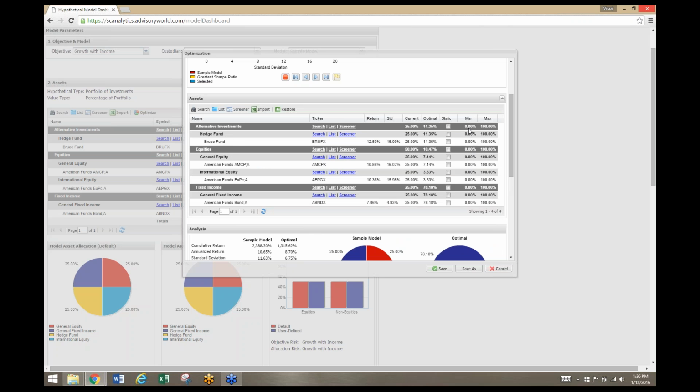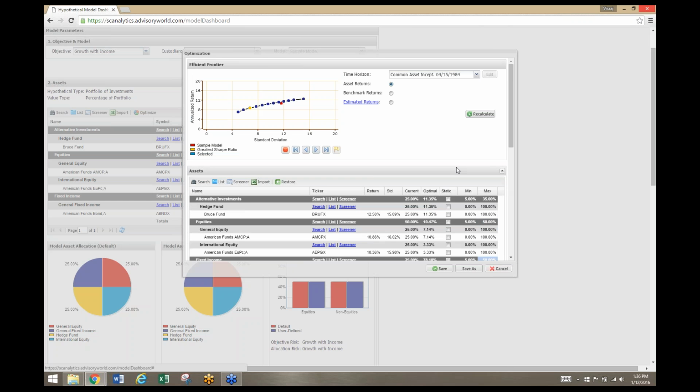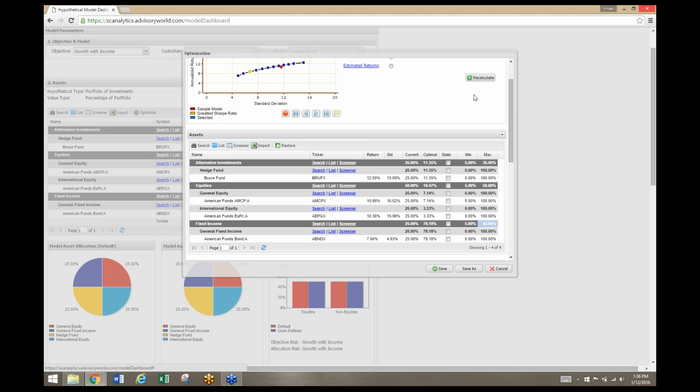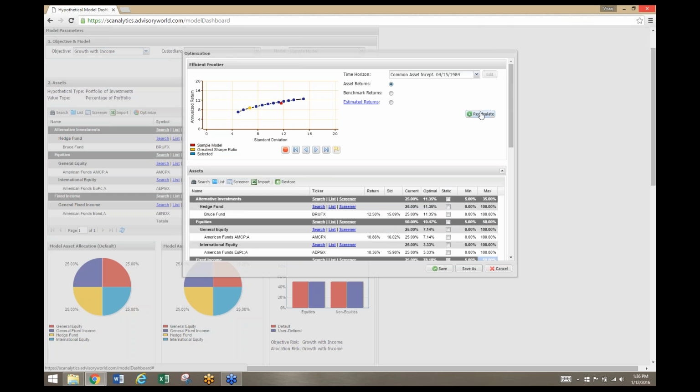So here, for example, maybe I want to say that I want a minimum of 5% in alternative investments and no more than 35. Matter of fact, maybe I want to use those constraints for all of my categories here. For equities, I'll say 5, no more than 50. And for fixed income, same thing, 5, no more than 50. I have the ability to easily place those constraints in and then recalculate the model using those constraints by clicking Recalculate here on the top.